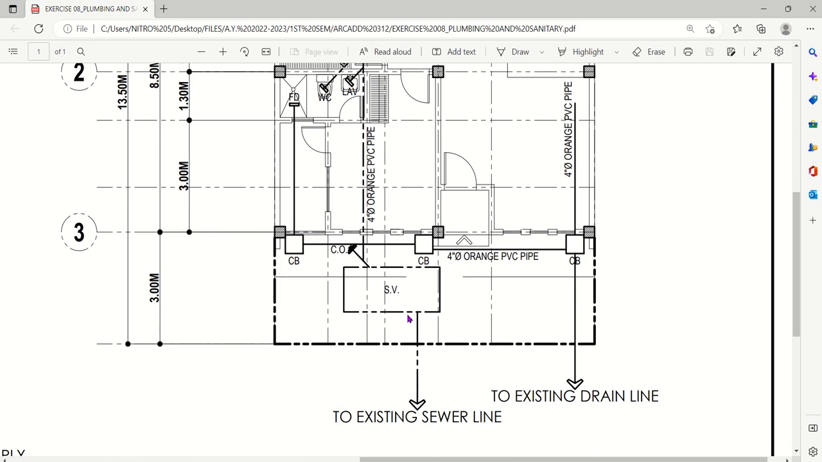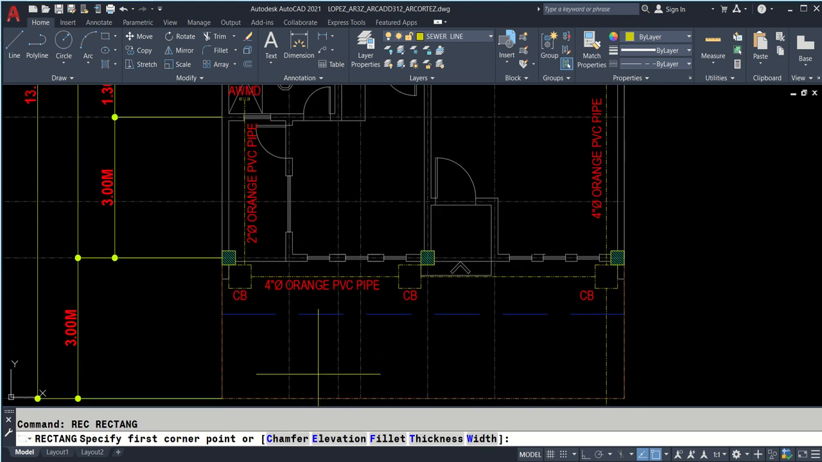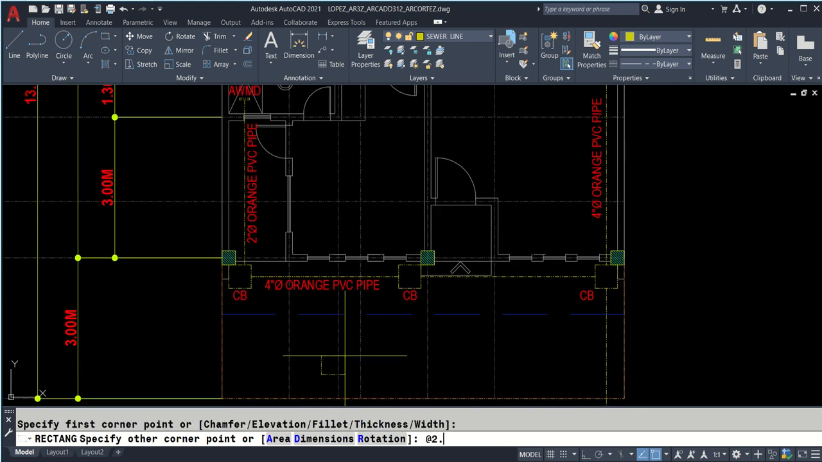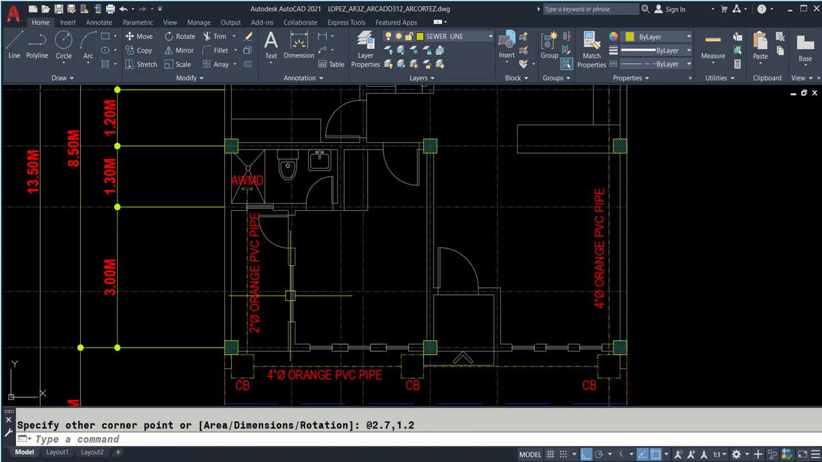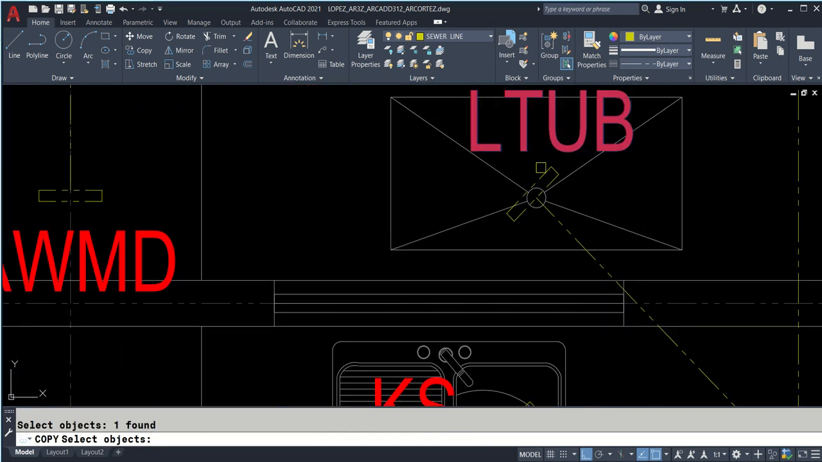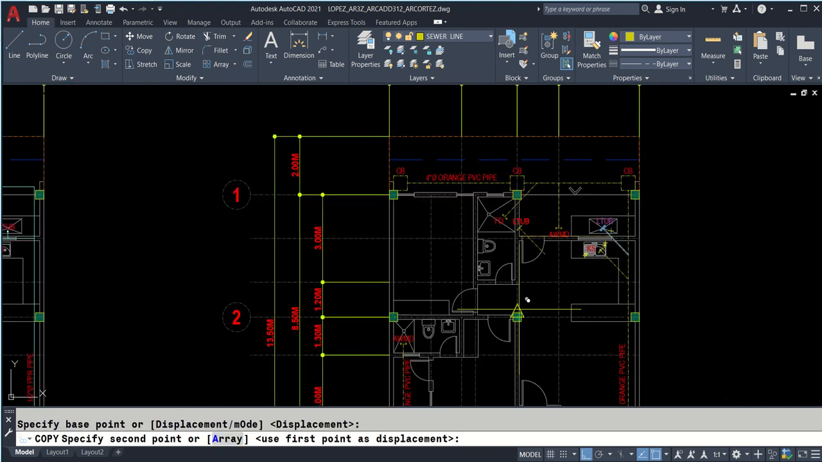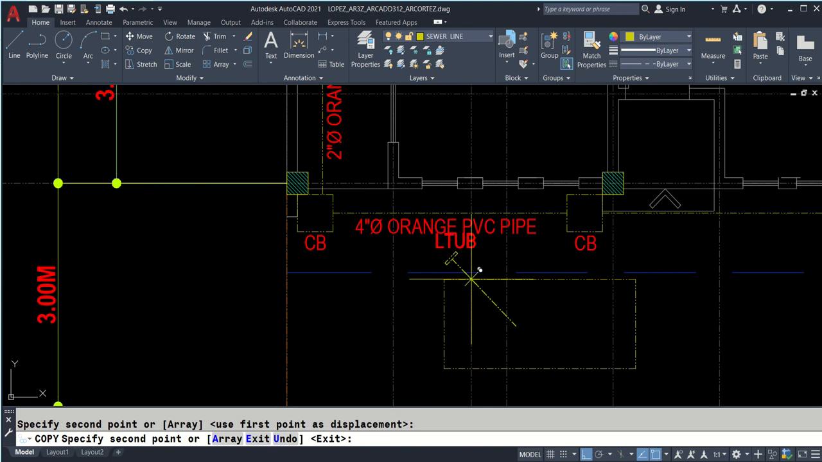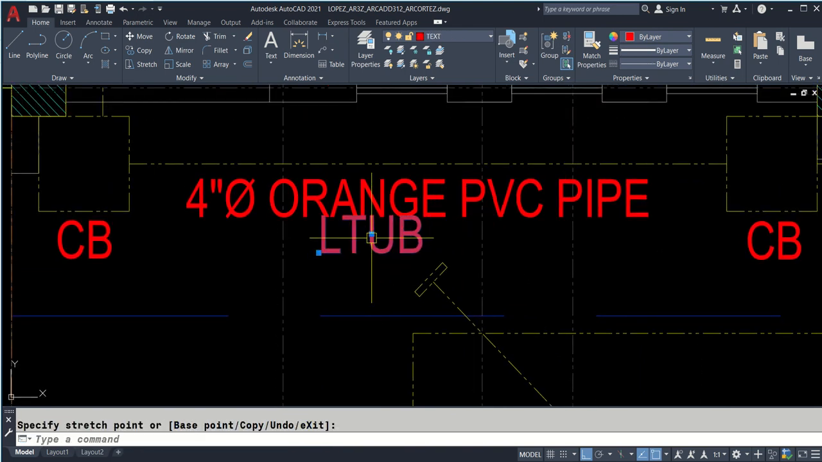I have located mine dito sa labas. Okay, anyway, let's type REC. I'll just be picking somewhere here and type at 2.7 comma 1.2, enter. Okay, then I'll just need to hold on, copy. I need to copy this one here and this one here, enter, and maybe I'll snap dun sa intersection, and probably I'll go somewhere here. Yan. Okay, and just move it a little up there.